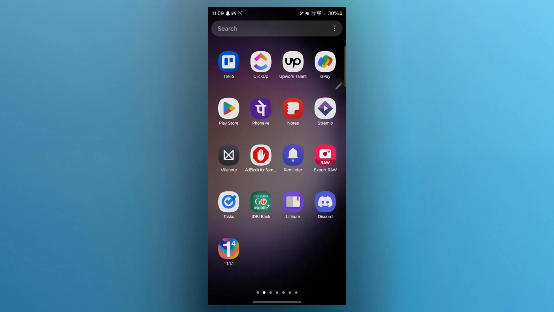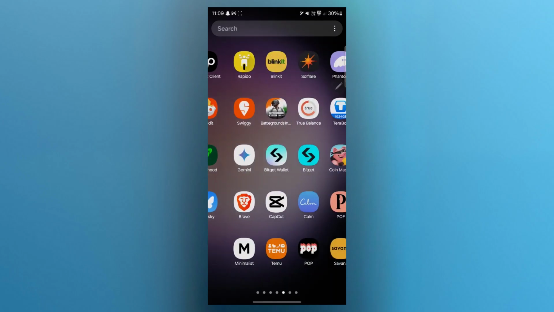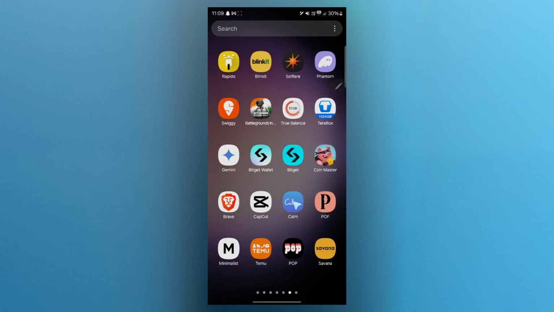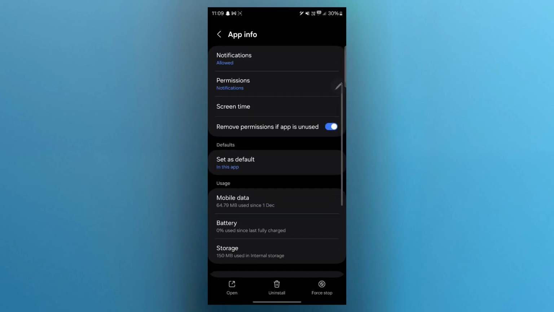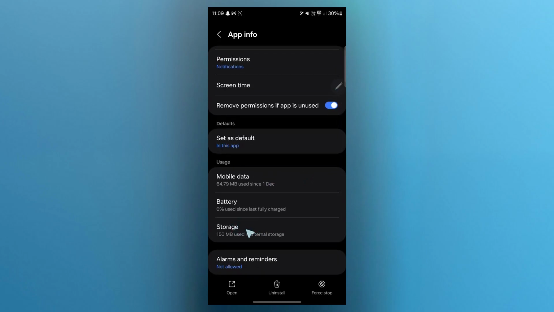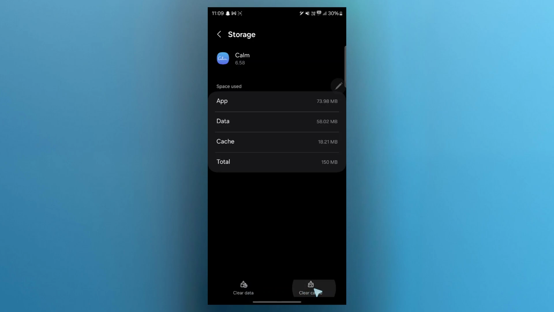If that doesn't solve your problem, you'll have to simply navigate back to your mobile's dashboard. Then on the Calm app, simply hold it, then click on this small eye icon at the top and navigate to the application info for Calm app. Now, on this page, you'll have to navigate to the storage section, then click on clear cache. After you click on clear cache, this will instantly clear all the temporary cache for this application.